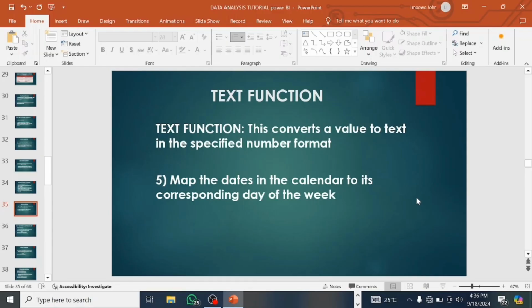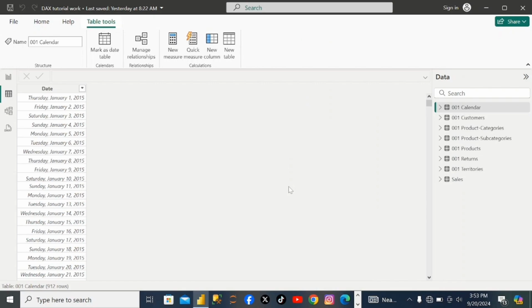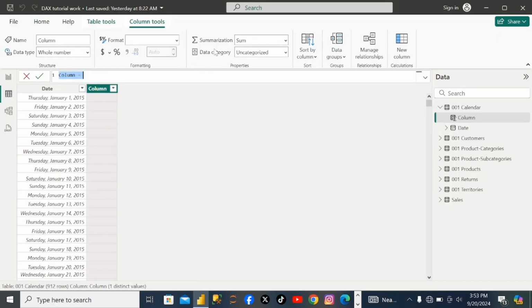The question is: map the date in the calendar to its corresponding day of the week. So we're going to segregate the date in the calendar to its corresponding day of the week. Let's head on to our desktop. To solve that problem, we go to New Column. Let's create a new column, and we'll call that column Name of the Day. Name of the Day is equal to, and then we'll use a function called FORMAT.